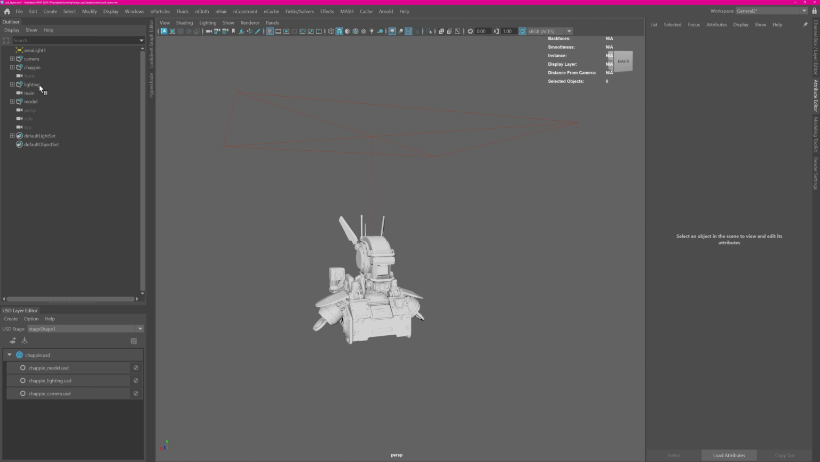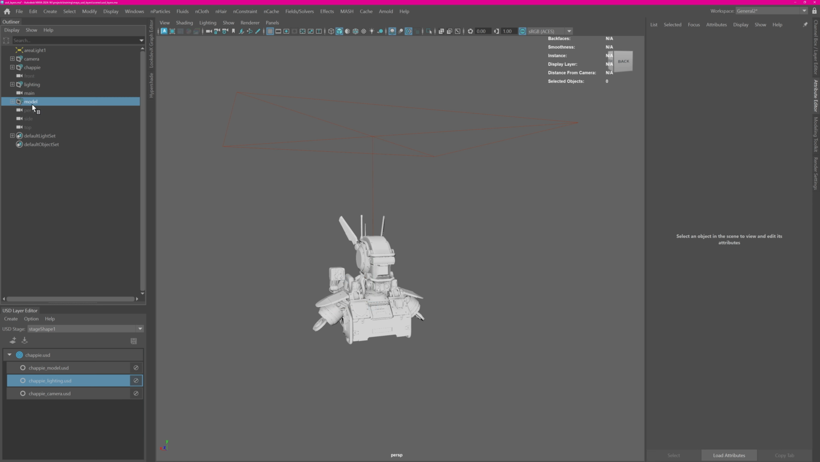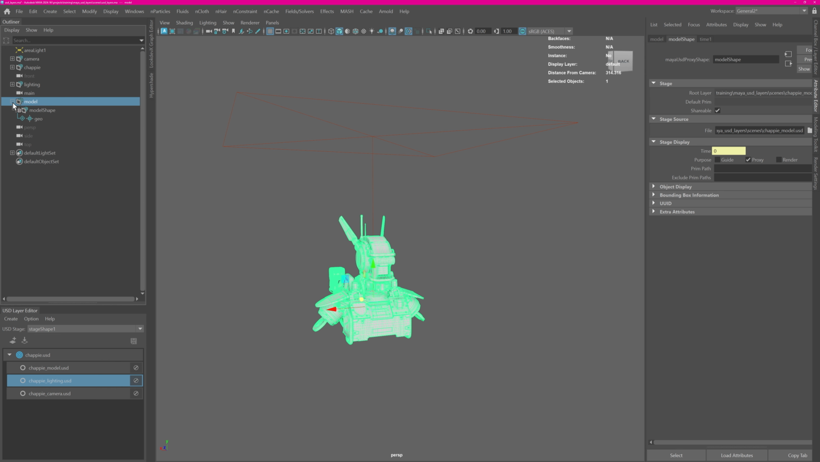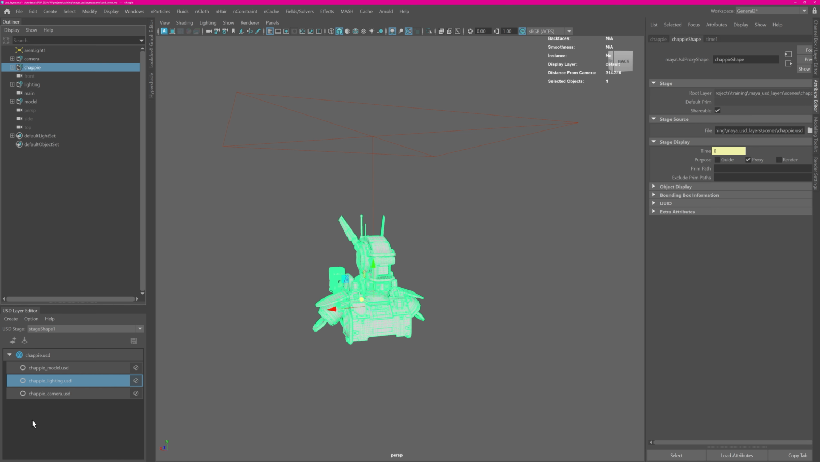You can potentially just give one person the lighting USD file and then they can only work on the lighting. The other person can just work on the model. So it's a different scene. And you, as the render person, you can load the Chappie asset and you will get all these updates in your scene on the fly.